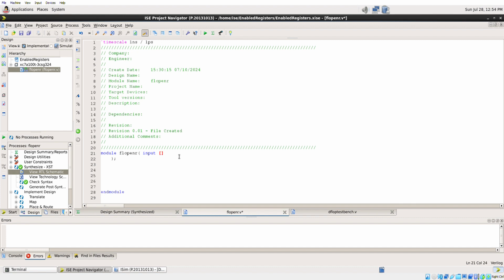Let's say my input is first a 4-bit input D, and it will have an enable input also. So I'll write that input clock, input enable, input reset for resetting the flip-flop, input D 4-bit, and output reg also 4-bit, so [3:0] Q.